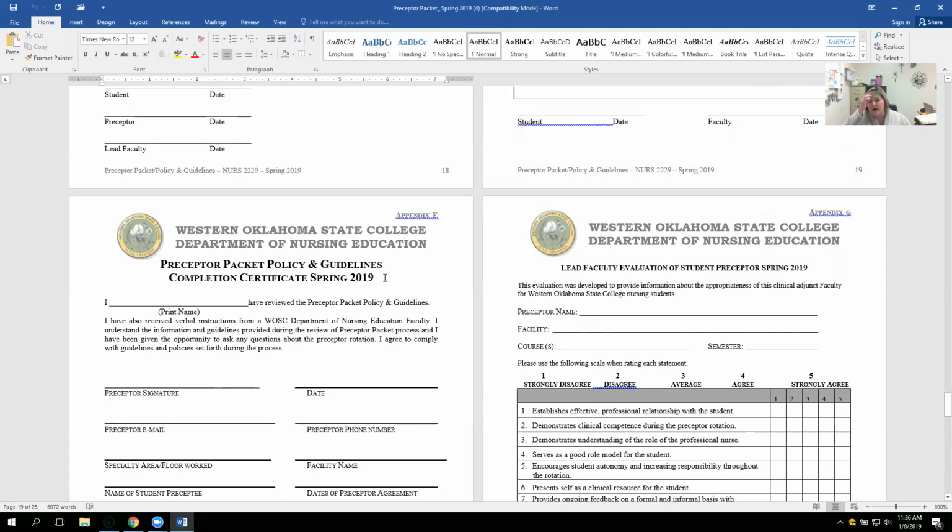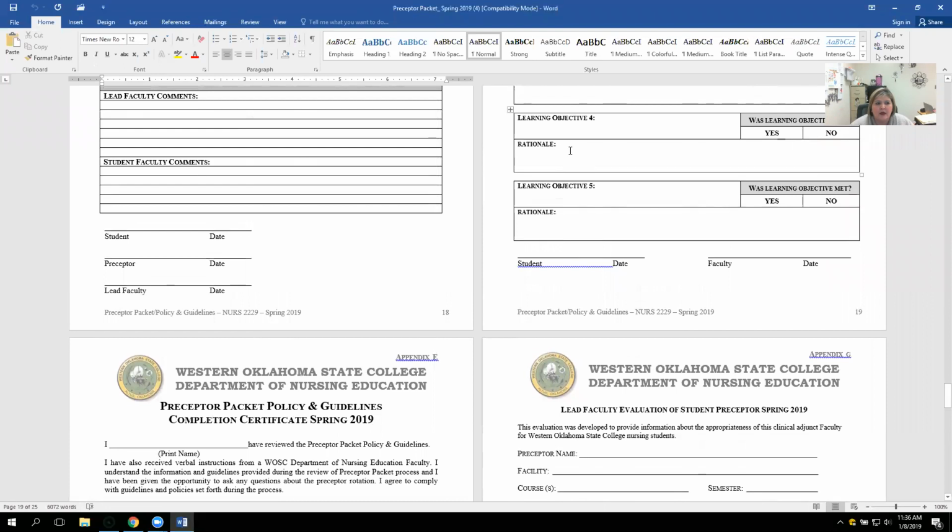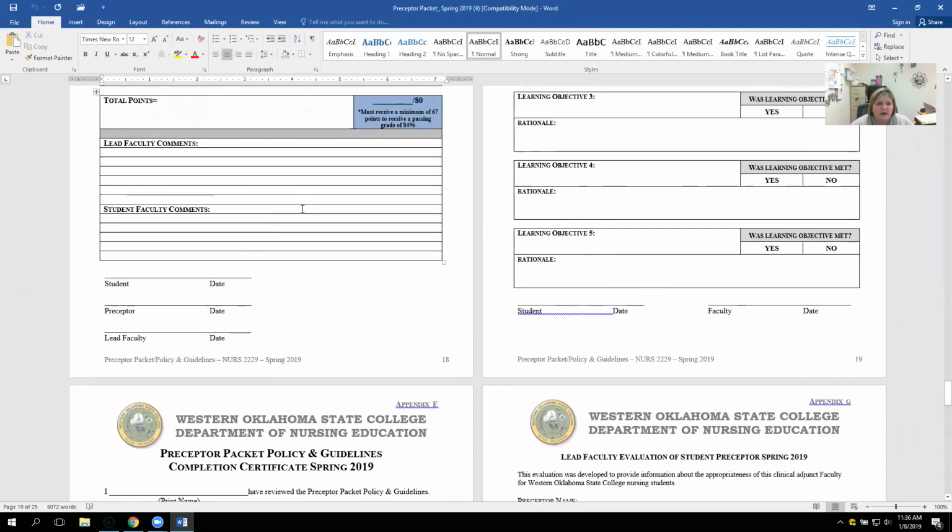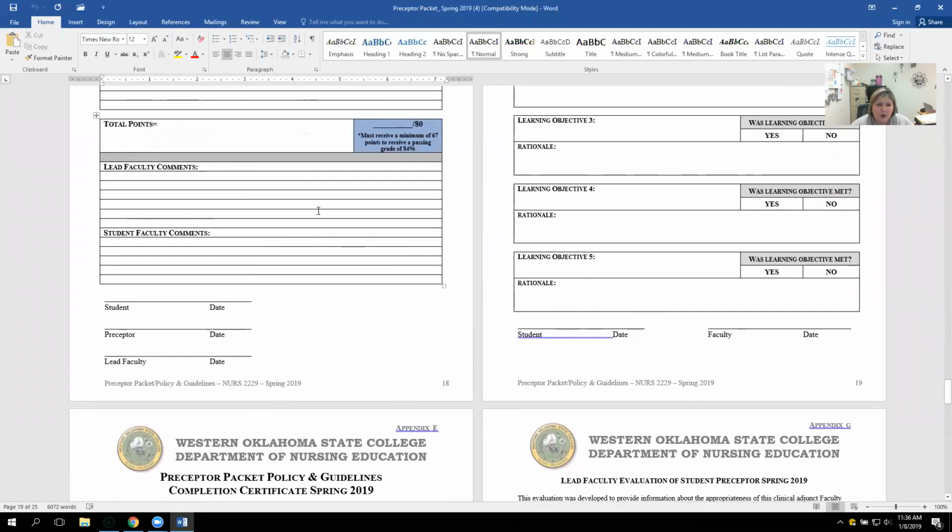Now, if I'm going to Duncan next week, if I pick up any packets that belong to your preceptors, I will let you know that I picked up those 3 papers, okay? It'll only be those 3 that I need immediately. This one, the rationales, and the final evaluation, which you don't have to upload. You will just turn it into me along with this.